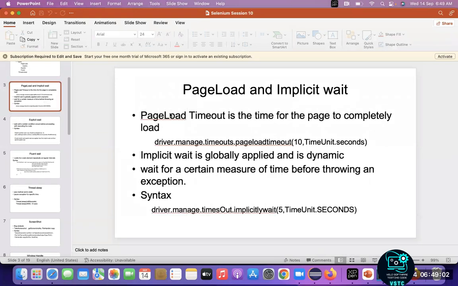The first one is page load wait. Page load timeout is the time for the page to completely load. This is the syntax. And implicit wait is globally applied and is dynamic. Okay, it is dynamic. So if the element is found within these 5 seconds, like suppose it is found at the third second itself, then only it will come out of this wait and start executing the instructions. So these waits are dynamic in nature. Wait for a certain measure of time before throwing an exception. Okay, and this is the syntax we give for implicit wait.